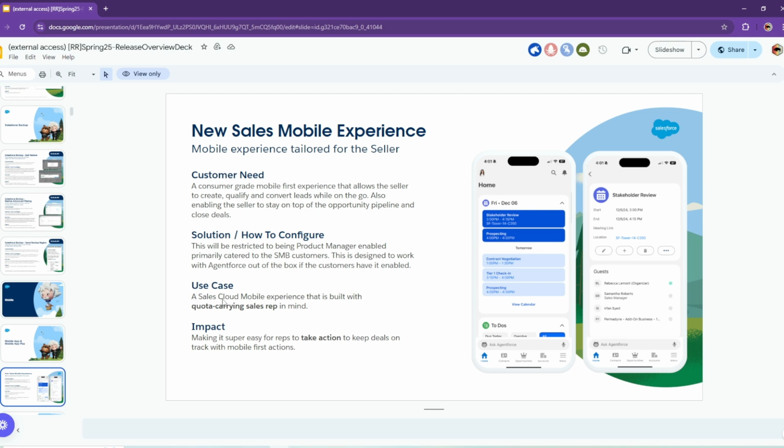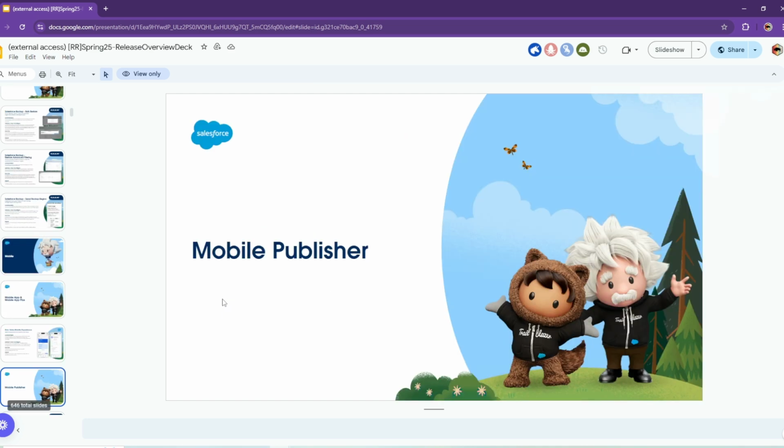New sales mobile experience. So this will be restricted to being project manager enabled, primarily catered to SMB customers. This is designed to work with Agentforce out of the box if the customers have it enabled. As you can see on the right, it has a nice design, looks great. So it's easier for reps to take actions to keep deals on track with mobile first actions. Obviously, it's a little bit restrictive to people that work with Agentforce out of the box. So that's the update they have there.